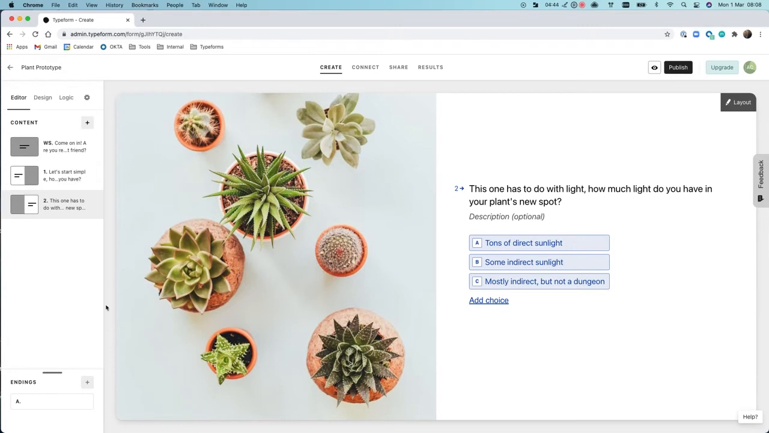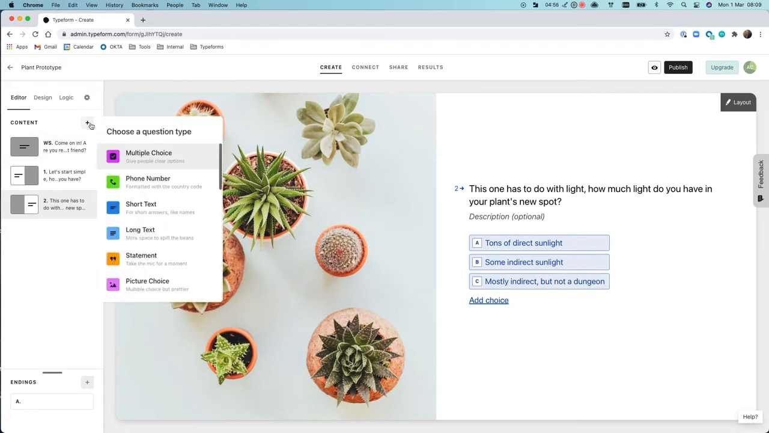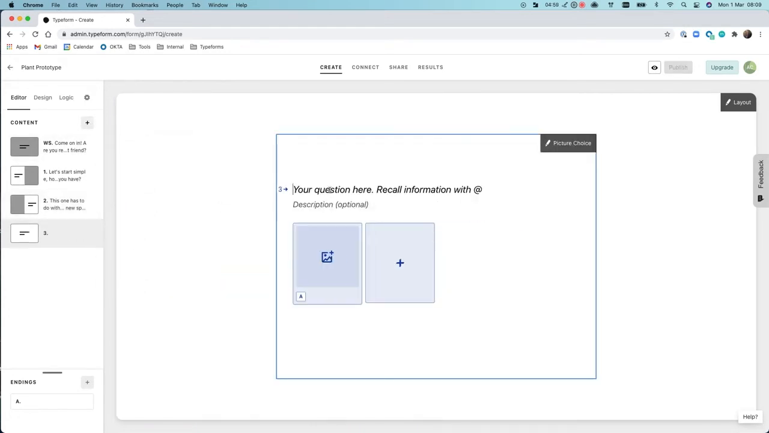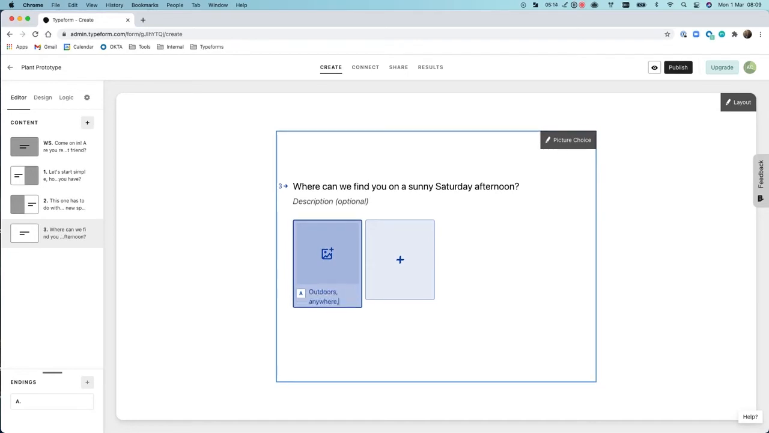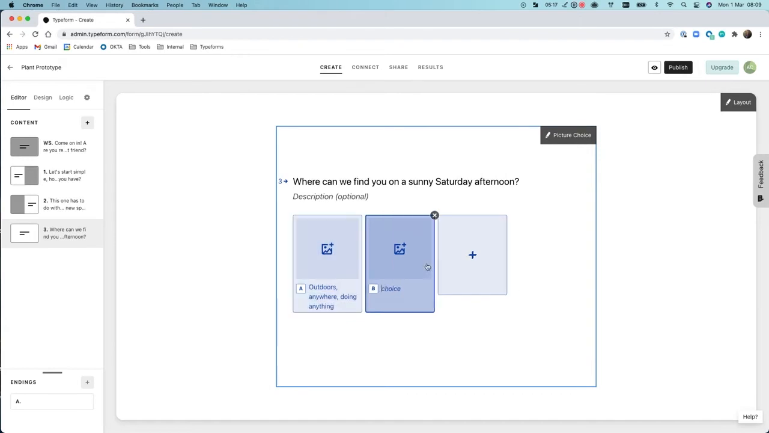So now we can kind of move on to the fun, sillier stuff, which is more of the personality aspect. So where you can really show your respondents and audience, plant lovers, all the same, a peek into your brand itself. So we are going to ask a picture question. Where can we find you on a sunny Saturday afternoon? And we're going to say outdoors, anywhere, doing anything, parked under a shady spot with a book, and brunch with friends.